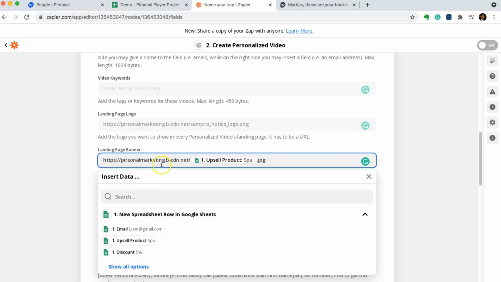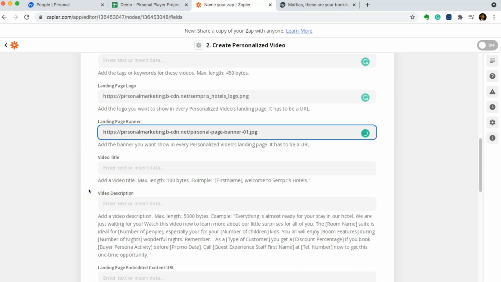Obviously, you would have to have that image hosted somewhere. Okay, so since I haven't prepared these images for this tutorial, I won't do it, but this is what I would do if this was a production project. I'm going to use a fixed image. And now let's continue with the title.